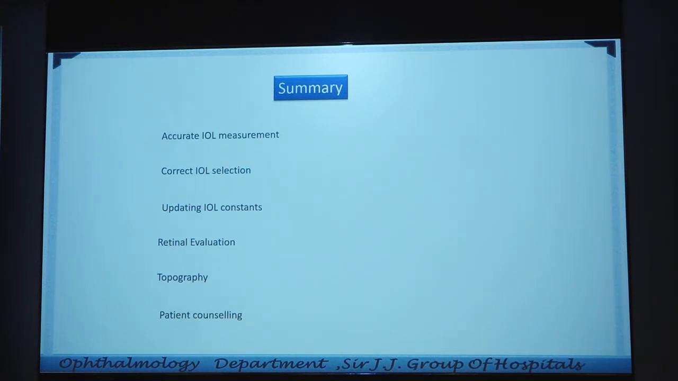IOL selection. So don't select a rigid IOL in SICS. Don't select a rigid IOL in SICS. That is our rigid mindset. Please fold your mindset in foldable lenses. You can use foldable lenses. They are not incision dependent. Always remember. So fold. Then the updating of the IOL constant.